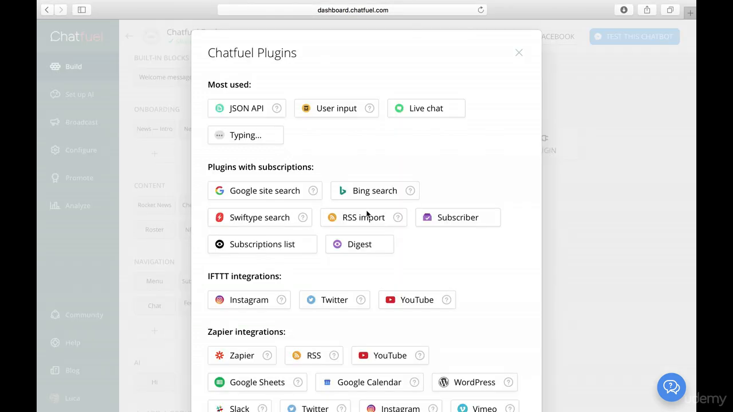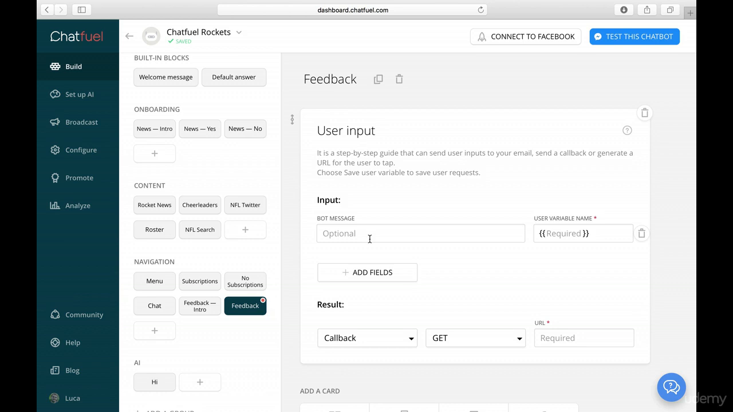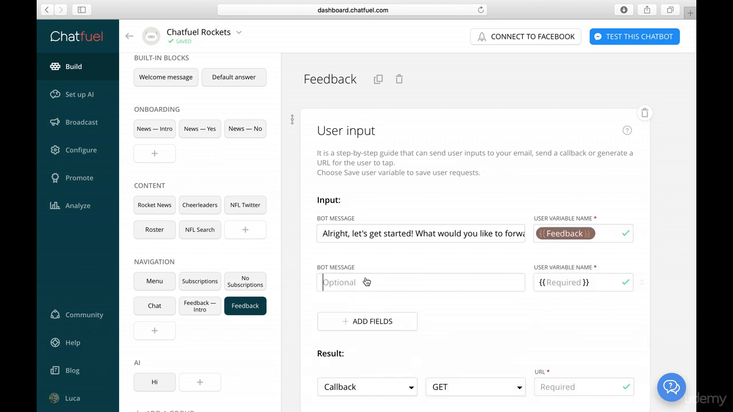And we'll create a user input plugin. For this, we will use the user input plugin. Let's add a few bot messages. And another one.